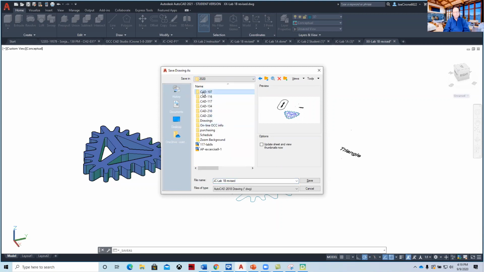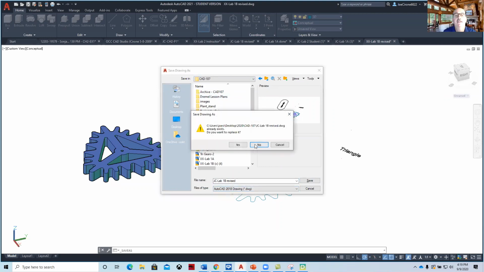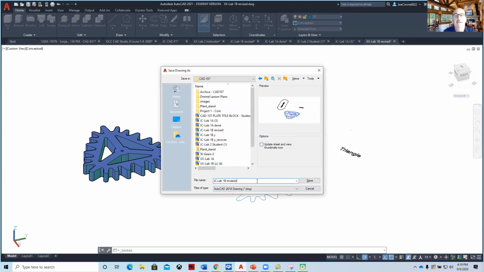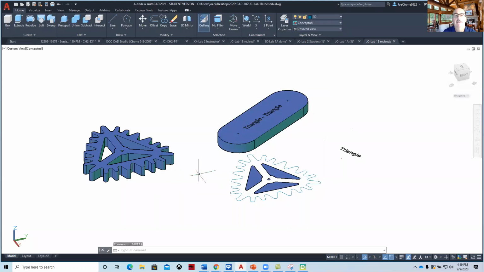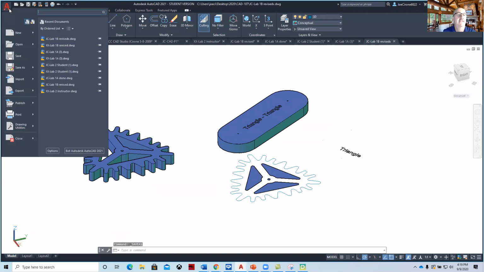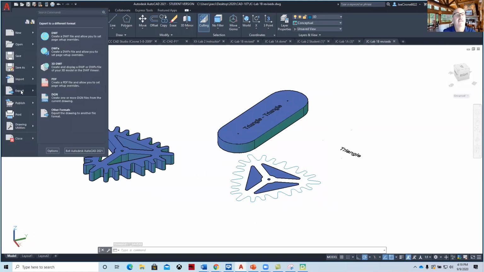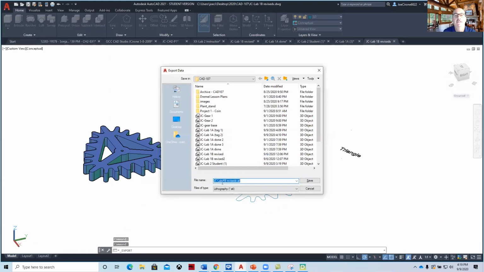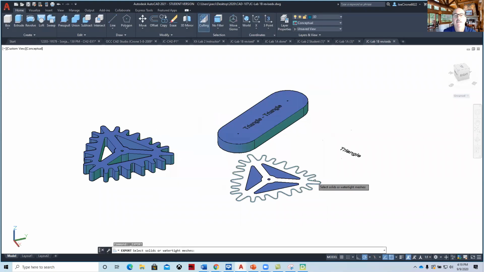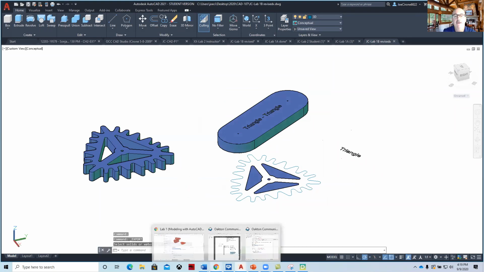Make sure you submit it for grading, please. So you'll save it as a CAD file, and then you'll export it as an STL. We'll say export, other formats, and this will export it as an STL. Then you'll take those files and put them into the Dropbox.